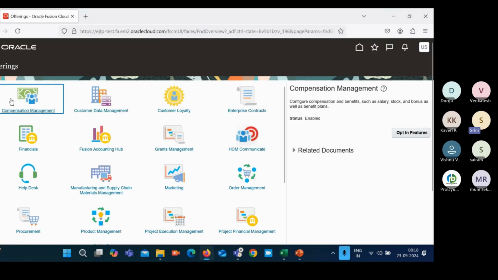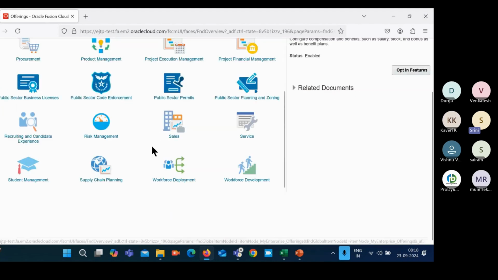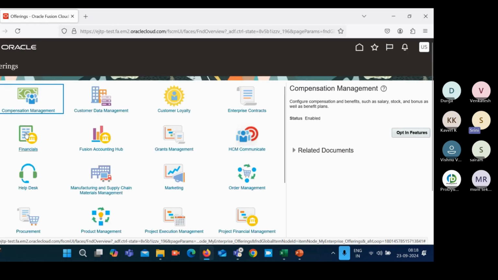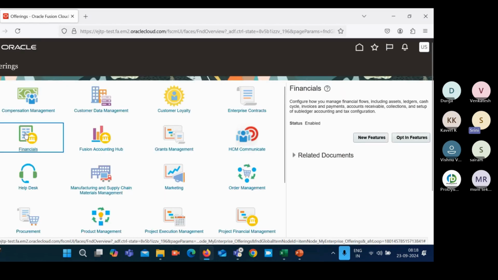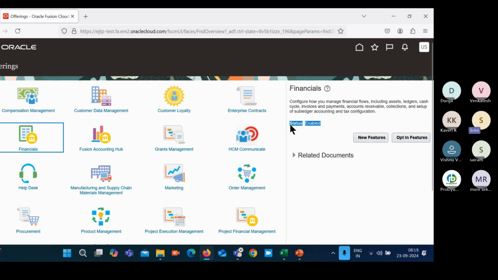See, these are the offerings: compensation management, customer data management, financials, accounting hub, grants. All these are offerings provided by Oracle. Risk management, sales, service. These are all the offerings. We are going to learn the financial module. Just click on financials. See, in this application this is already enabled. The complete financial module was already enabled in this application.